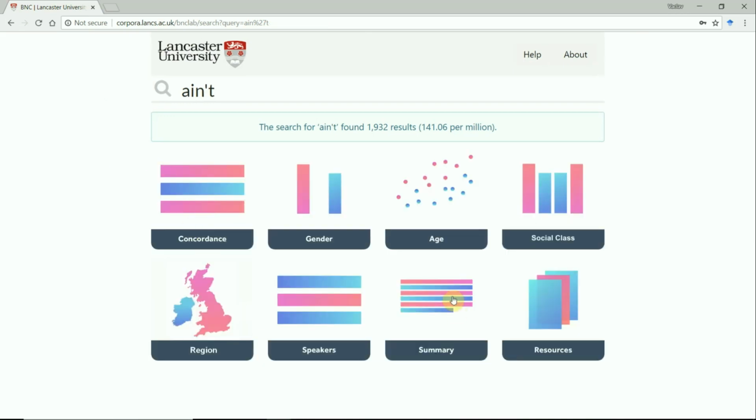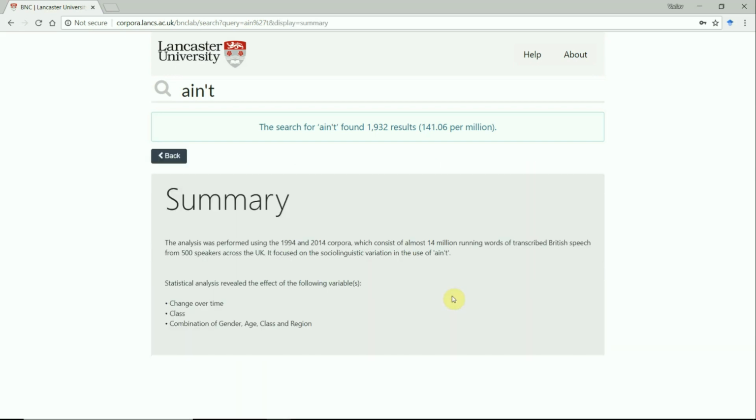Going back, the final analytical button is the summary button that provides complex statistical analyses of the data. The tool in the background runs a multi-way ANOVA that will test the statistical significance of the effect of the individual variables and their combinations. So for instance, in the case of ain't, I can see that there's a statistically significant effect of change over time between 1994 and 2014, social class and combination of gender, age, class and region.